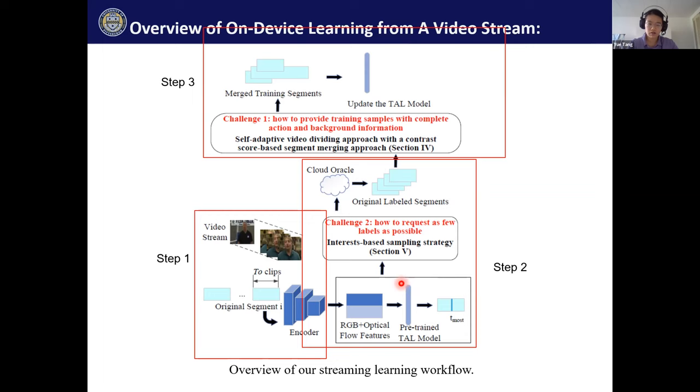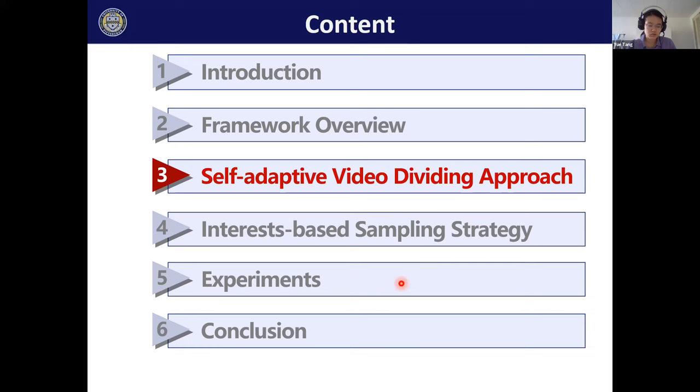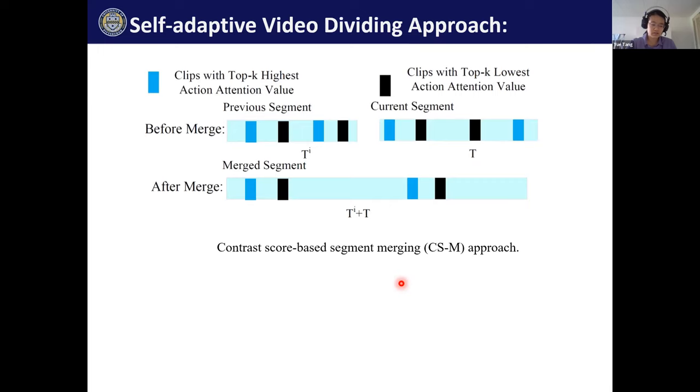Now I will introduce the self-adaptive video dividing approach to address the first challenge. So in the workflow, the stream is divided into these original segments with a predefined length TO. Assume the Cloud Oracle can provide segment level labels for all the original segments. In each training epoch, we can merge adjacent segments in a self-adaptive manner. We propose a contrast score-based merging approach, which is shown in this figure.